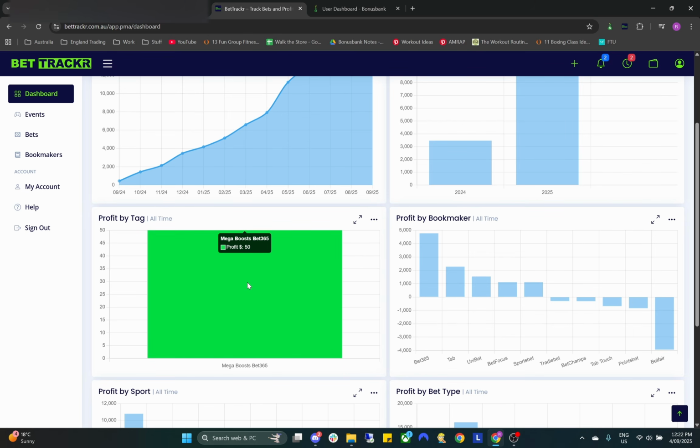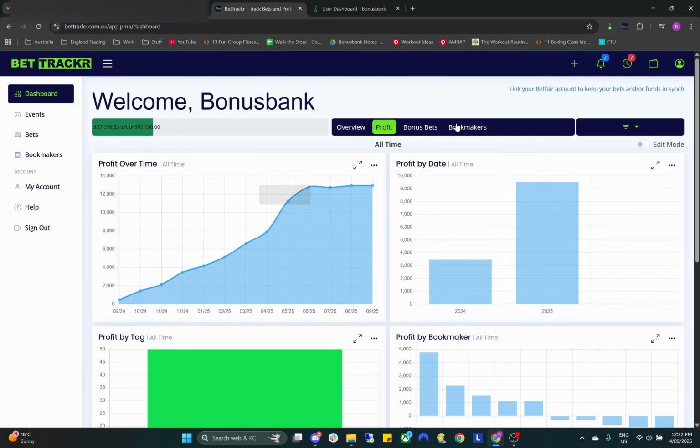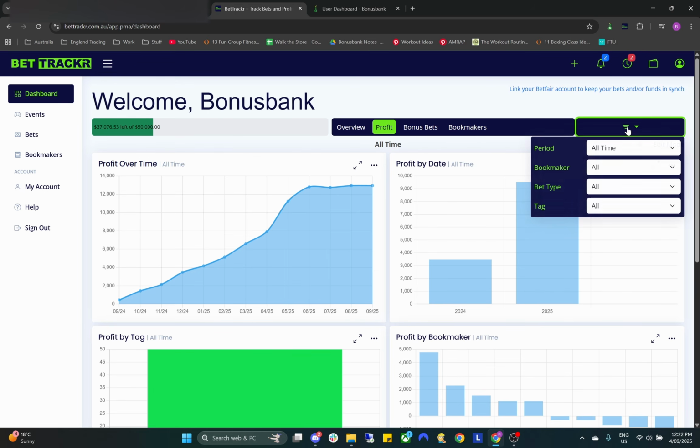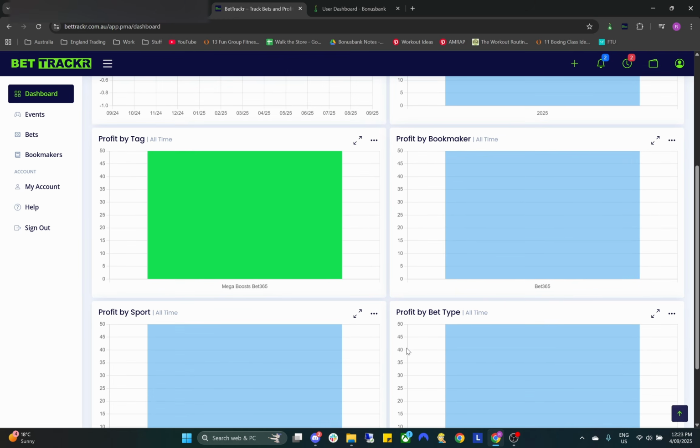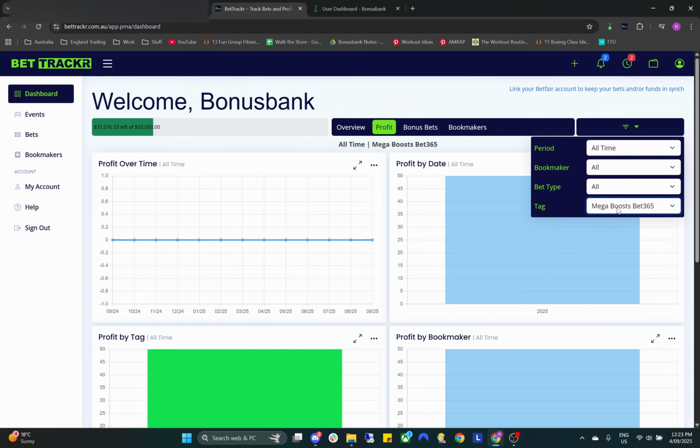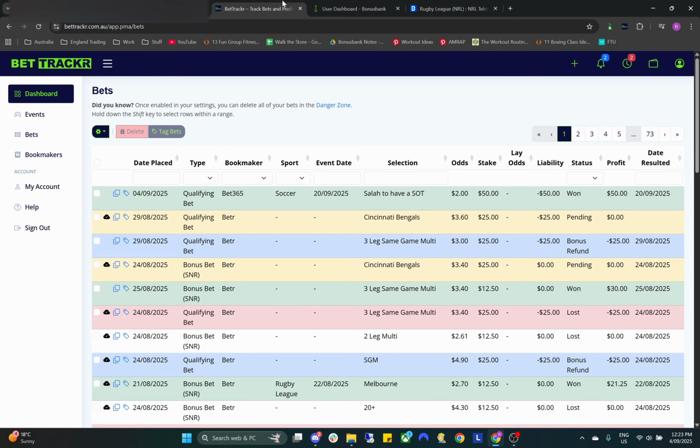So you can add as many tags as you want as well. So if you've got a certain strategy, you can do it for 2 ups, let's say 3 cracks or anything like that. So you can have as many tags as you want and give you all the individual information on those tags. And then again, if you come up to the settings up here, you select the settings and you can actually sort by tag as well. So if you just wanted to look at the Mega Boost at Bet365, it'll give you all the individual information on that tag.